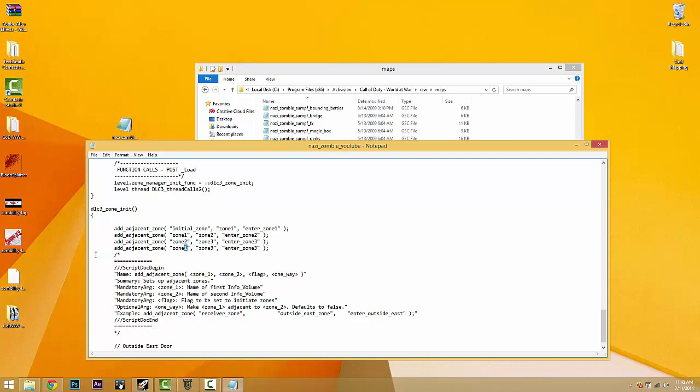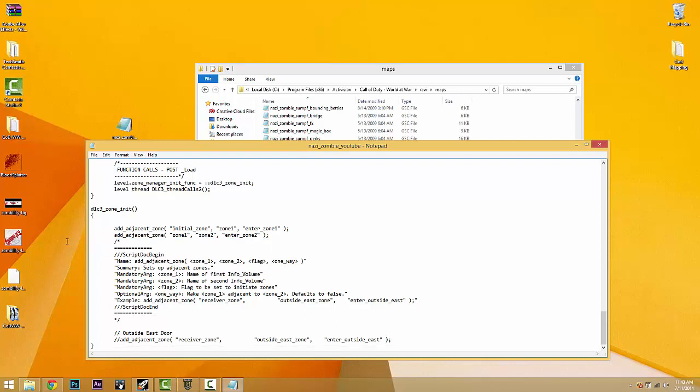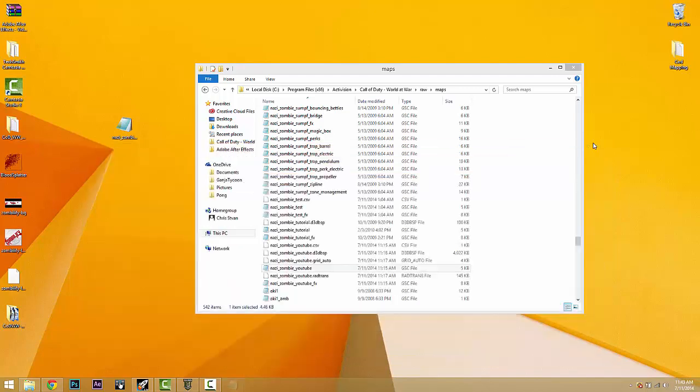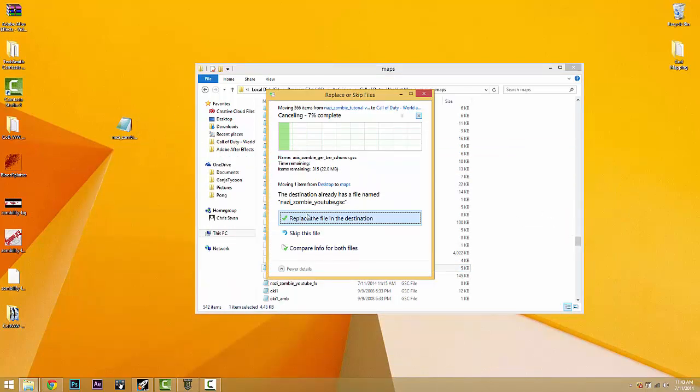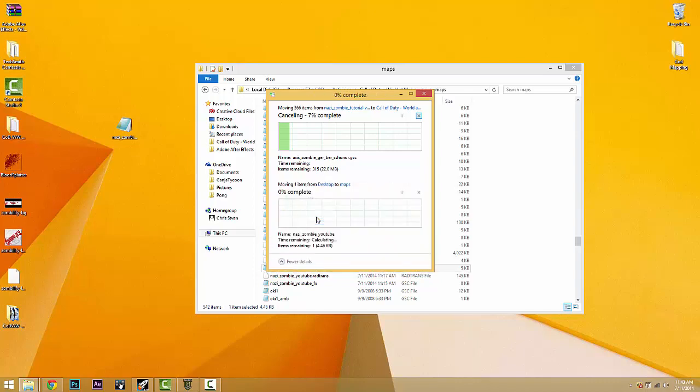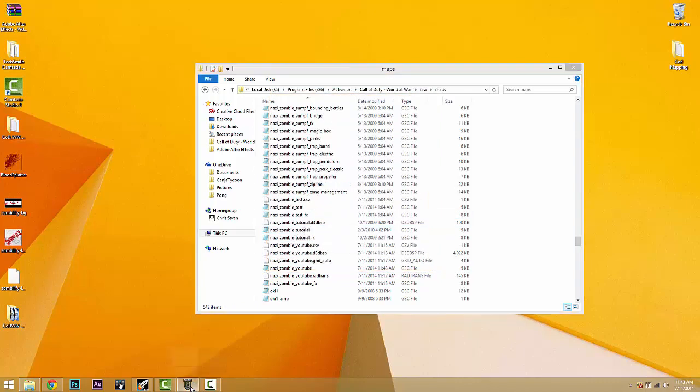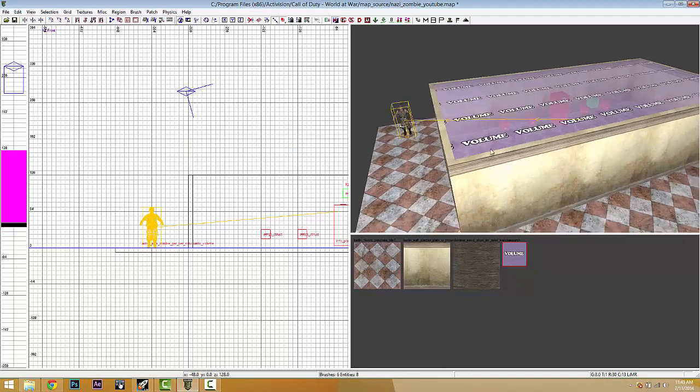But we're not going to go further than this. So just save it and you can copy it back. It might be start zone, if not, just change it to initial. And yeah, so you close that and you can drag it back in. Place. Continue. Okay. And we're back in Radiant.